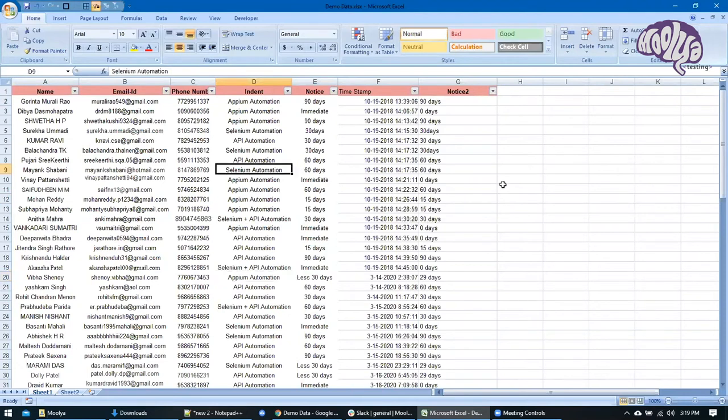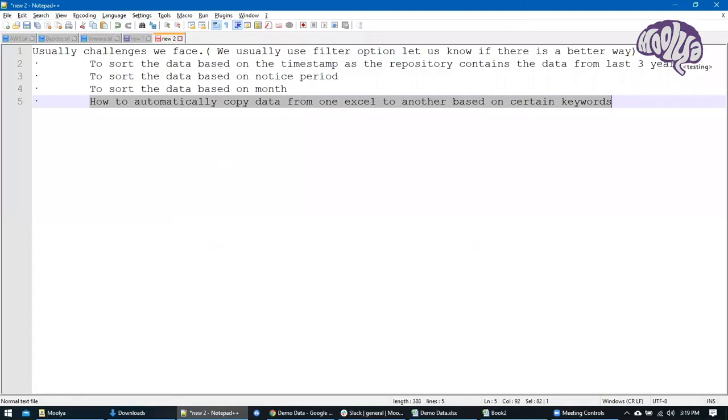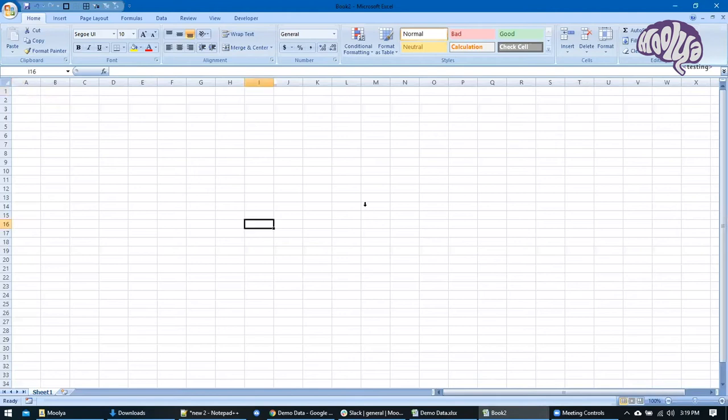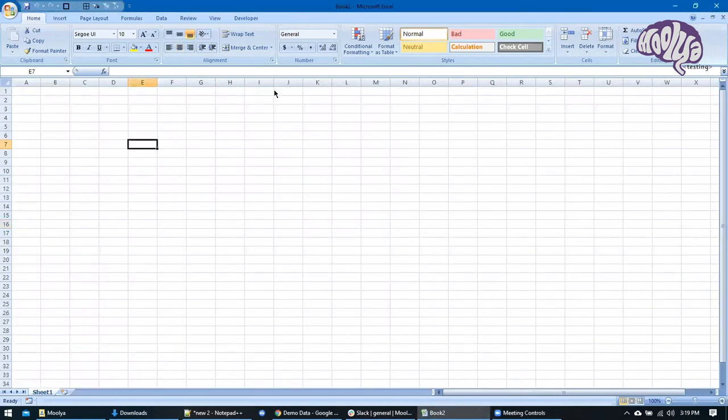Let me jump to macros. I'm just going to open up a new workbook and close this one. Macros is also called VBA, which is Visual Basic for Applications. It's nothing but Excel's implementation of Visual Basic.